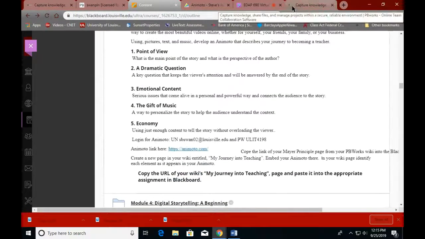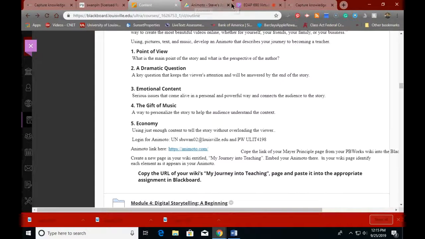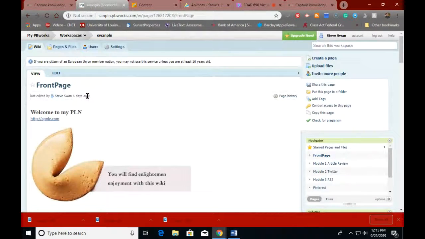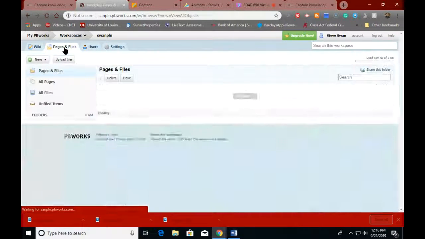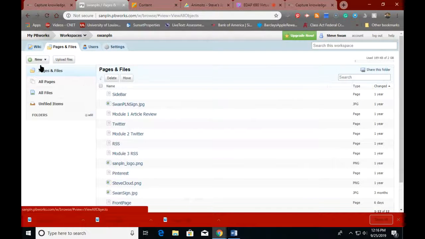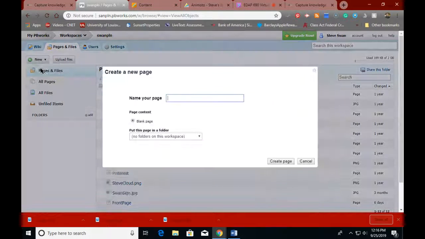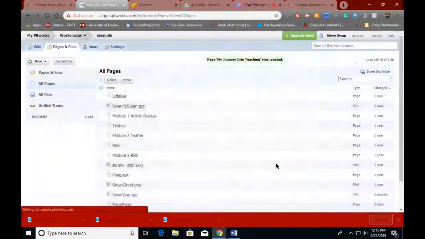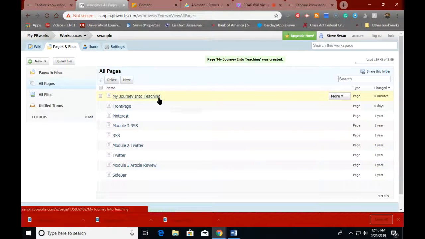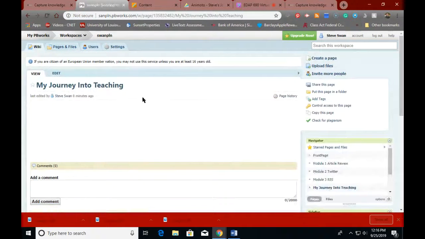All right, let's jump back into our PBWorks. And he said to make a new page. I can go up here to pages and files. I can create a new page. I'm going to call it My Journey into Teaching. Create the page. I need to open that page now to work on it.